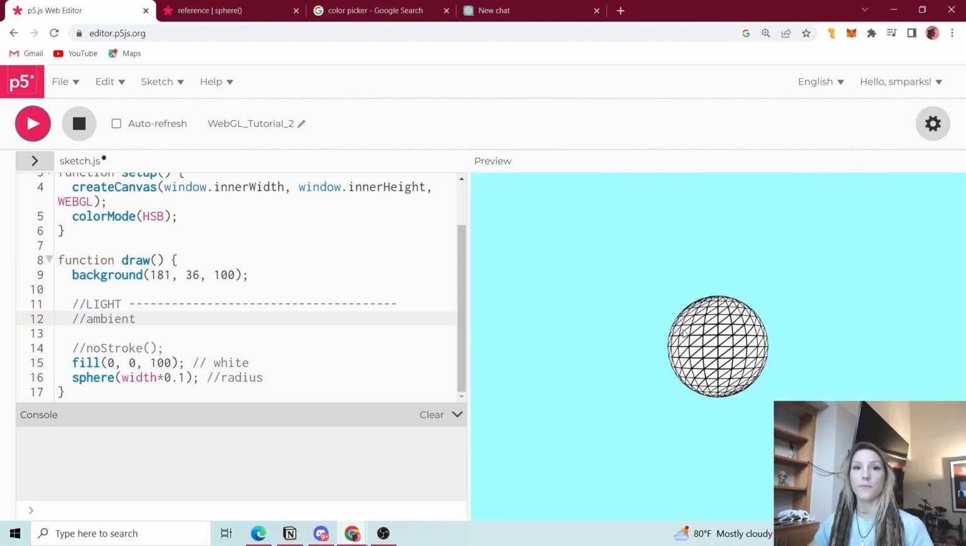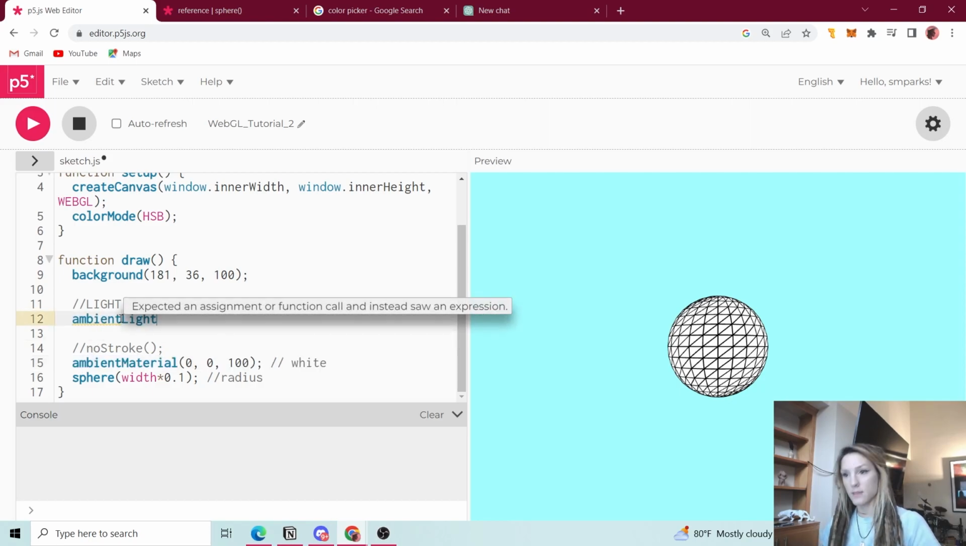See, it's white. So you'd think it would work, but it won't, because whenever we put directional lights on it and ambient light, the light won't show up on the fill. So let's undo that. So, ambient light.